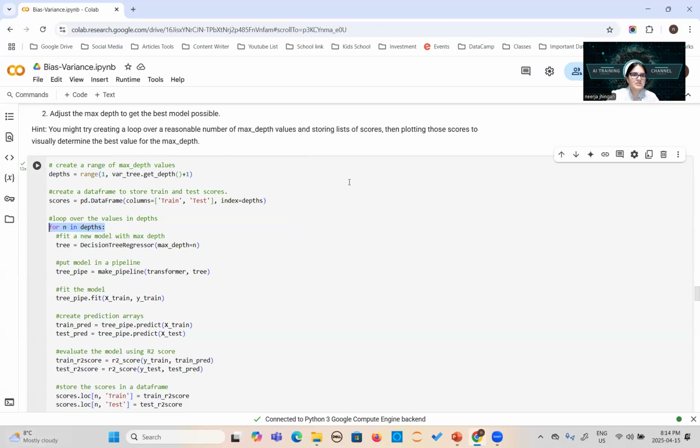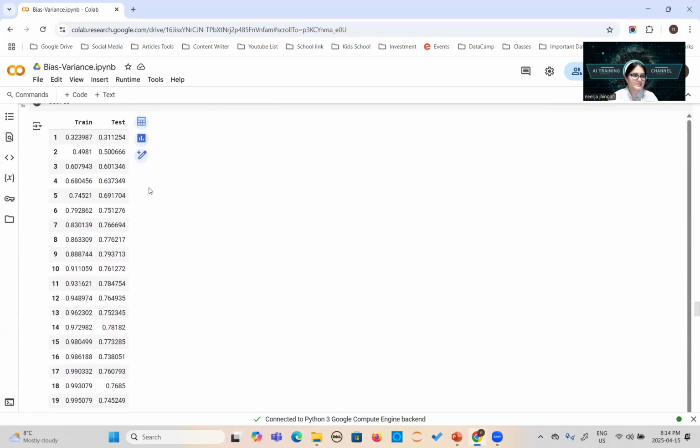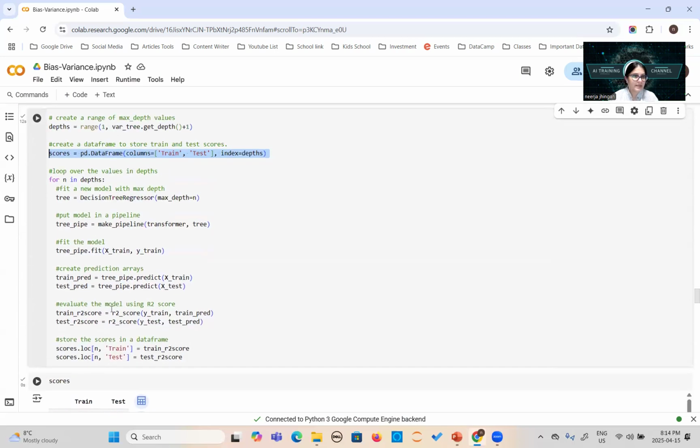And then we are just creating the dummy data frame here, scores. pd.DataFrame with train and test, index is equal to depth. So that's why at the index it is showing the depth level. And here we are running a for loop on n in depth. So what is depth? This one. What is n? Any variable. You can consider it any variable.